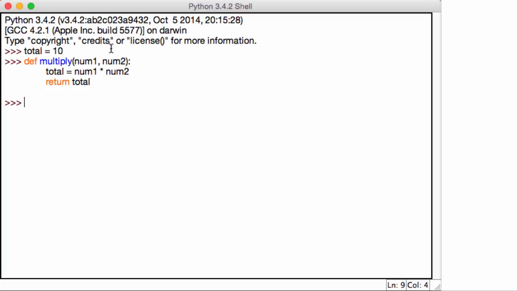A multiplication function. And what I want to do now is two things. First of all, I'm going to call multiply on two numbers. Let's call it maybe 10 and 23, so 230 exactly. But now if I print out total, I still get 10. So let's quickly go over what just happened.